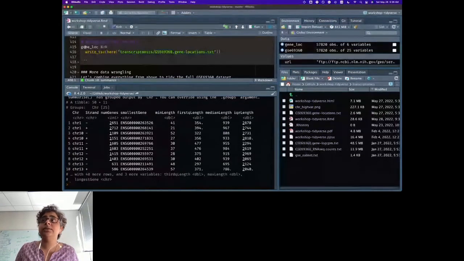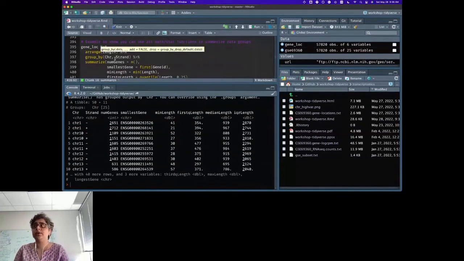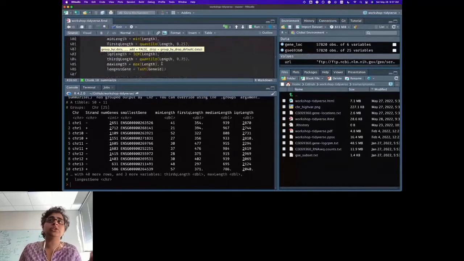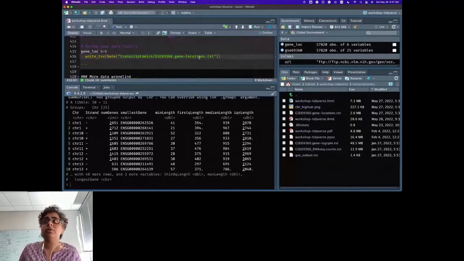And if you want to write this, by the way, all the stuff that you've done here, you've not saved any of that yet. In fact, you've not even written it to a variable. You only have these two variables. But let's say I want the gene location information saved separately in a file.